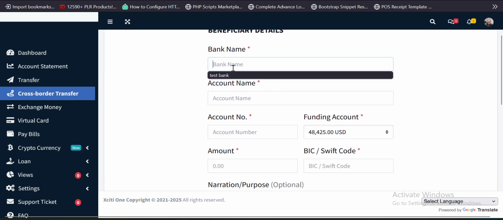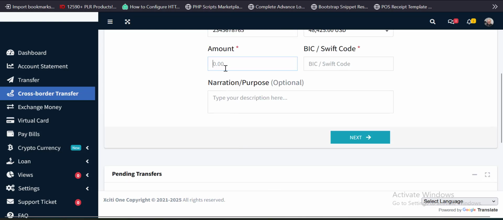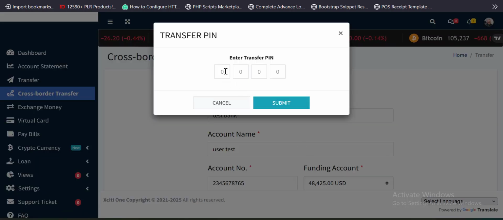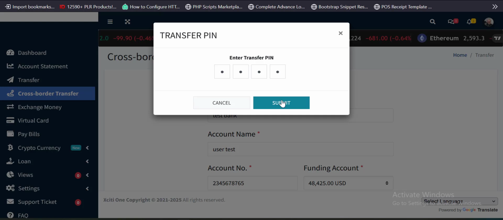So I put the bank name, put the account number, put the amount, put this, and I'll put this. I'll click on next. My transfer pin is 1, 2, 3, 4. Now click on submit.